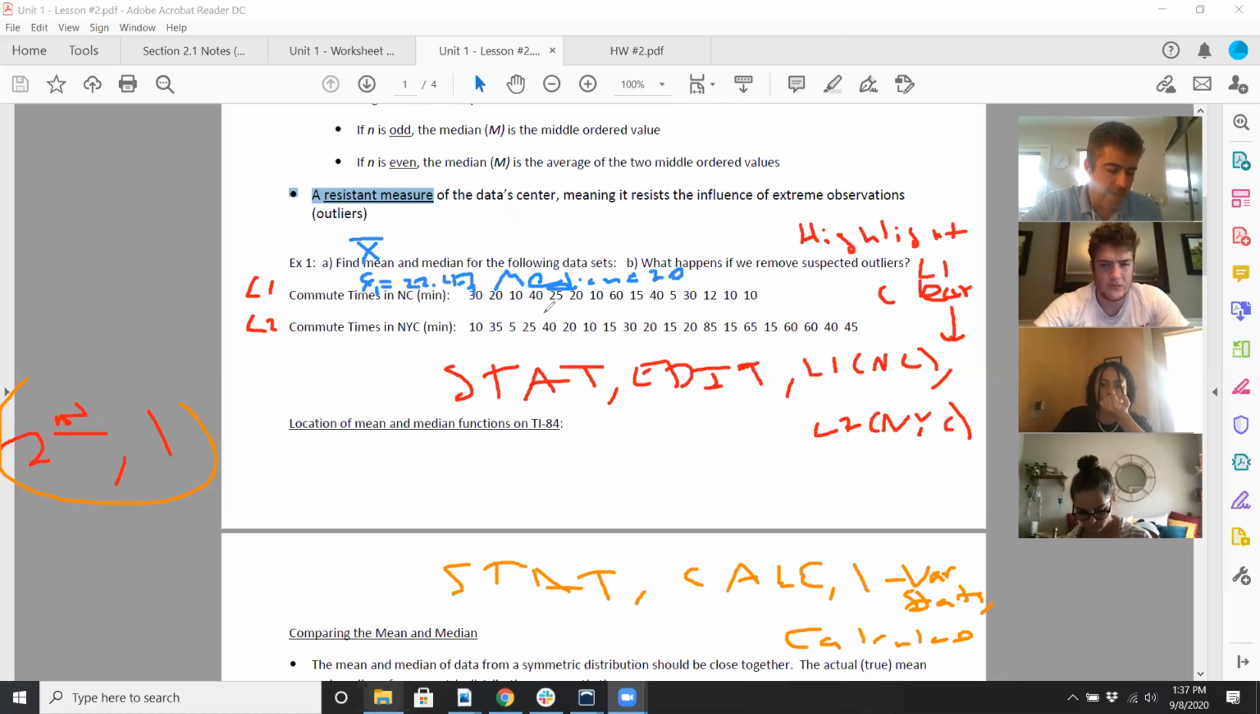If I hit stat again, go to calc, 1var stats, switch to L2, now it's going to give me all the data for New York City. So now we see that New York City has a much higher commute time, which kind of makes sense compared to North Carolina. So X bar 2 was 31.5 minutes. And the median was 22.5.